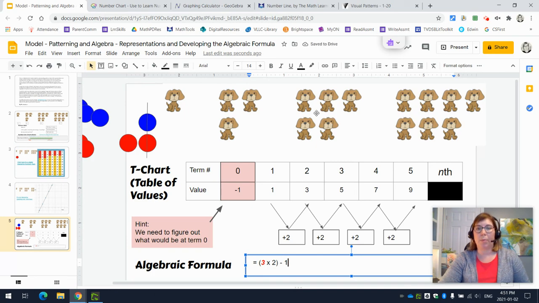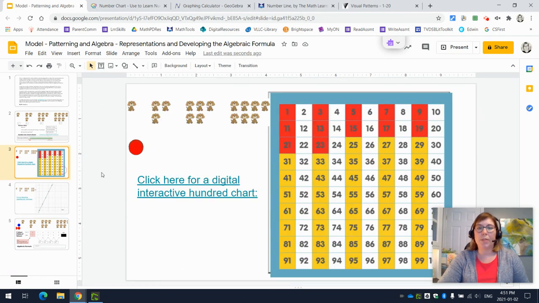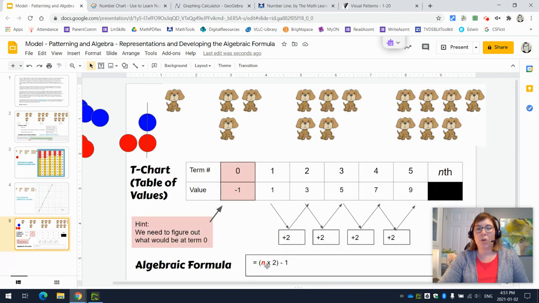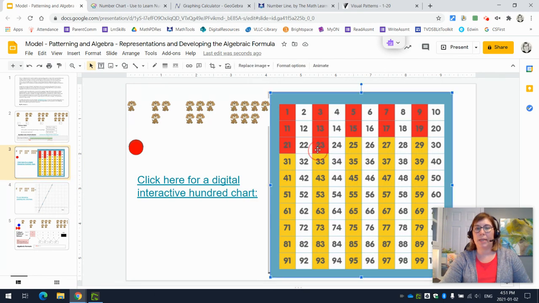Now let's try this formula for term 3. 3 times 2 is 6. Take away 1, it is 5. That is correct. So our formula is n times 2 minus 1. Let's now take a look. We were looking at term 12 through all of our examples, and we had determined that it was 23 puppies in term 12. So let's try substituting n for 12. If we did 12 times 2, that would be 24. Take away 1, it would be 23. Is that correct? Yes, it is.